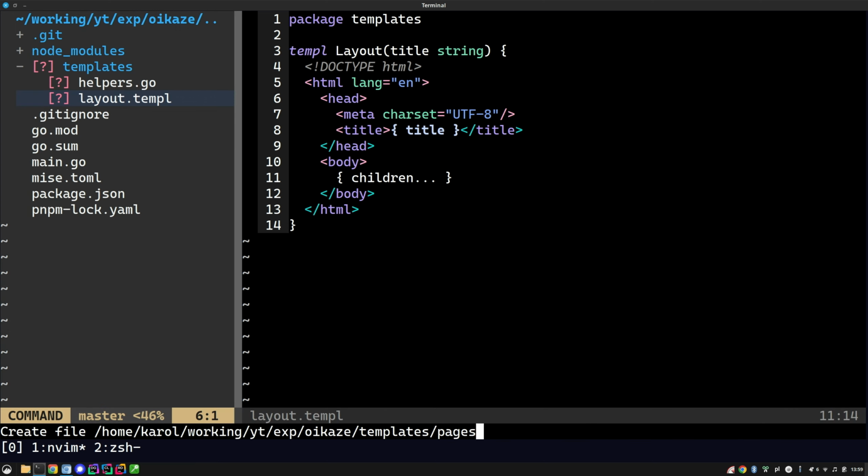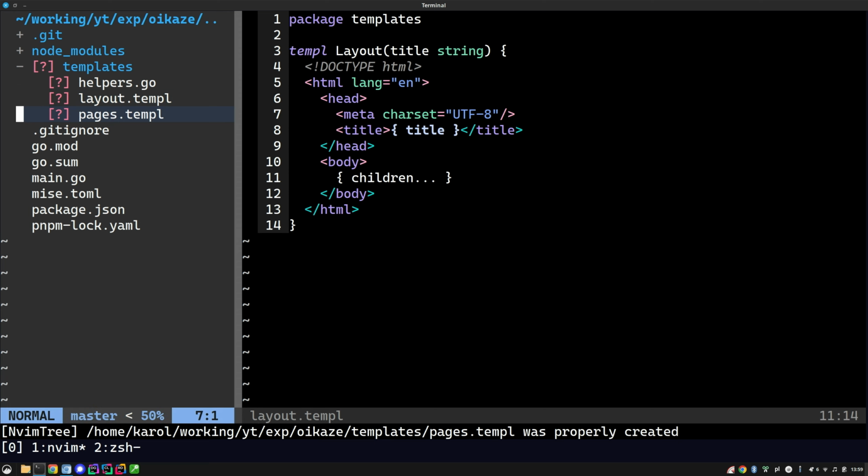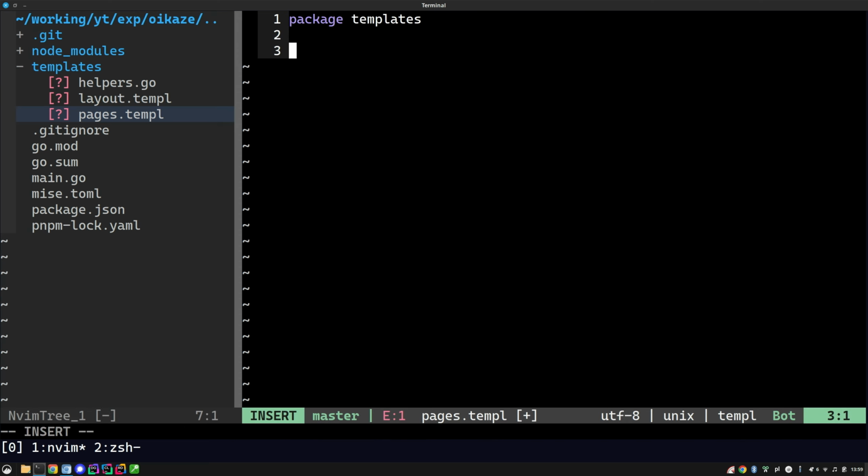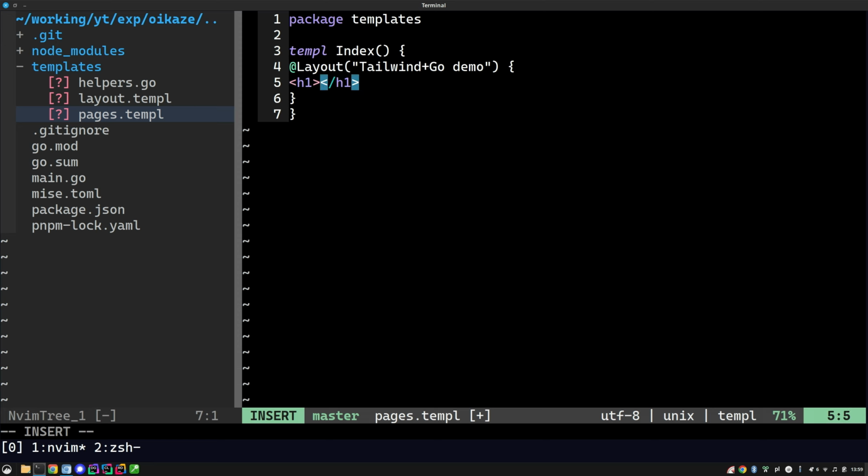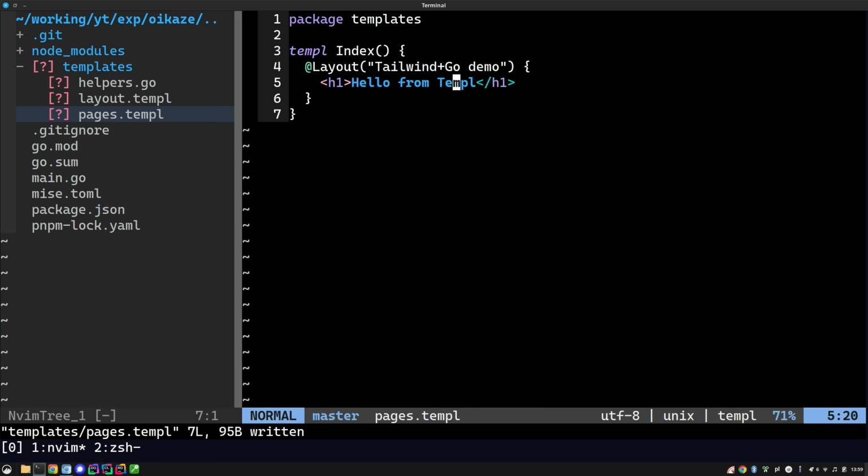And then I'm going to create another file called pages.templ. And this also belongs to the templates package. And in here, I'm going to write a simple home page. And this is wrapped in a layout. And I'm going to use the title Tailwind plus Go demo. And I'm going to use h1 and say hello from templ, like so.